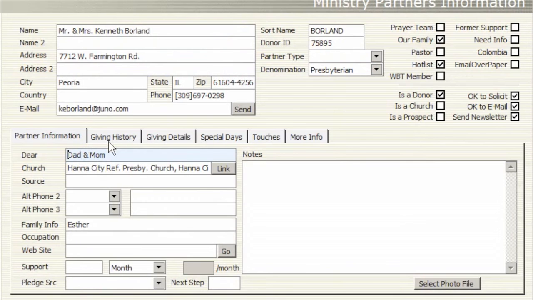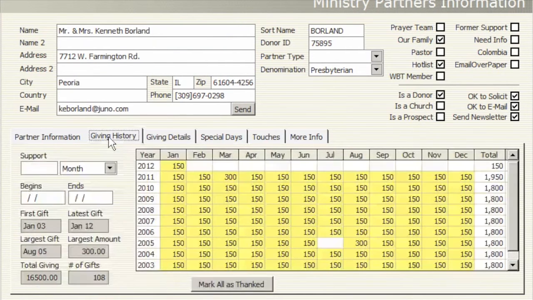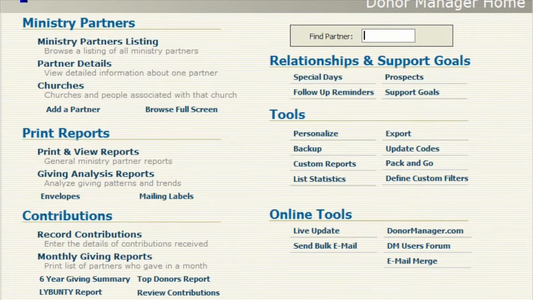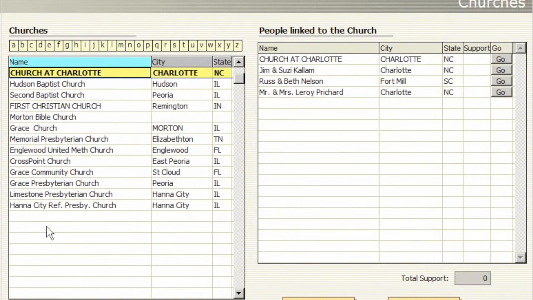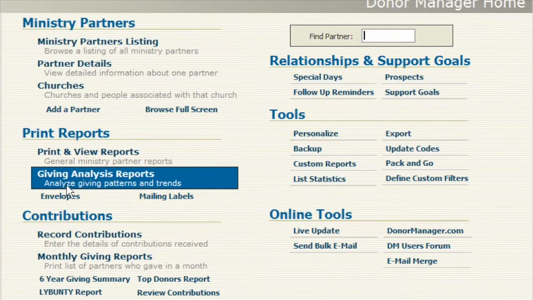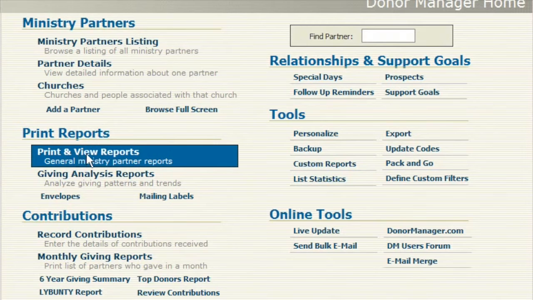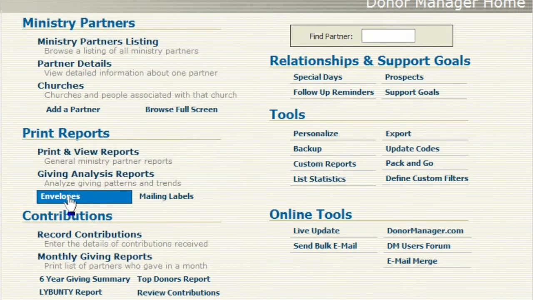Okay, let's go back to Donor Manager, to the partner detail page. And because I've been using Donor Manager this way, I can click on Giving History, and now at a glance I can see what gifts they have given and the frequency that they've done it. Okay, let's go back to the home page just to keep track of where we are. We mentioned that we can keep track of all the churches that people attend that are in our database on Donor Manager. We can also print and view lots of reports from, say, 2 years ago or for the past year, what your giving has been.